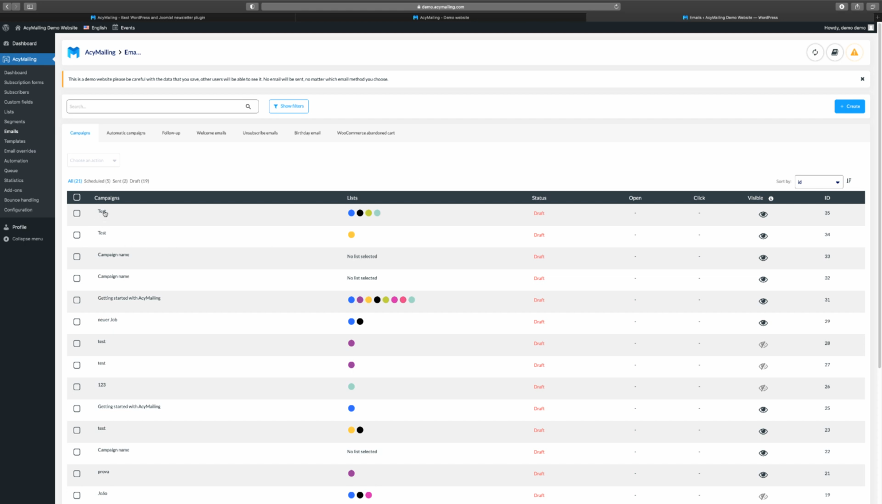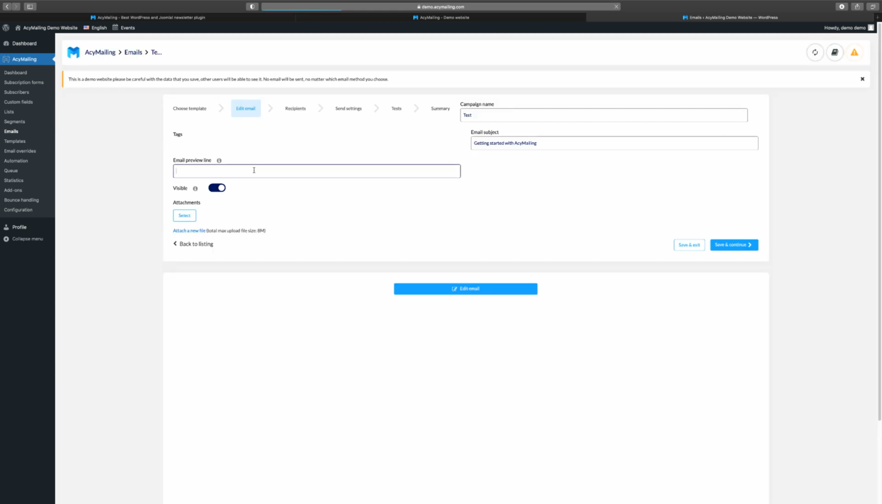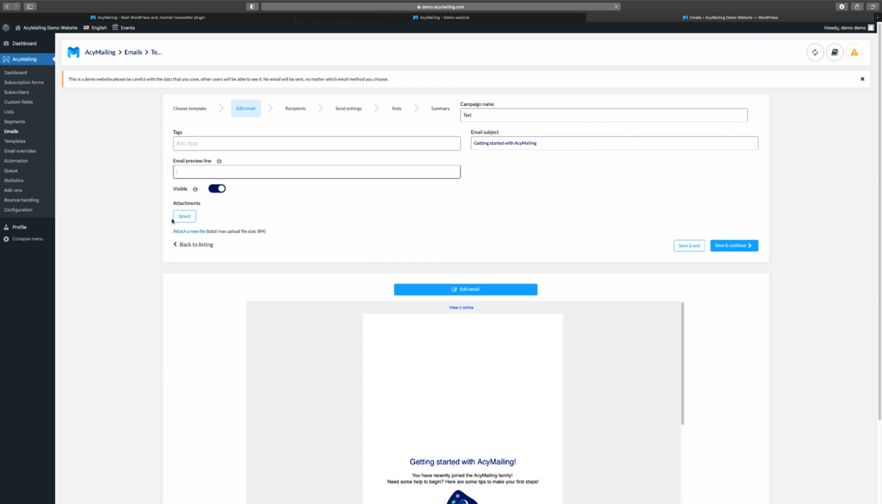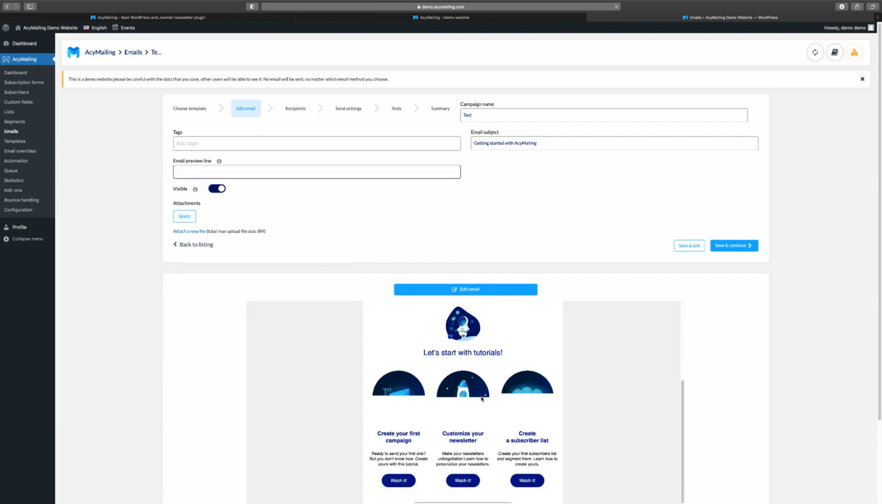And then you can create your emails. This is where you go to build it. So let's click here, for example, this test one. It shows you, you can preview the preview line. You can select an attachment. And they also have some templates, which we're going to take a look at in a moment.